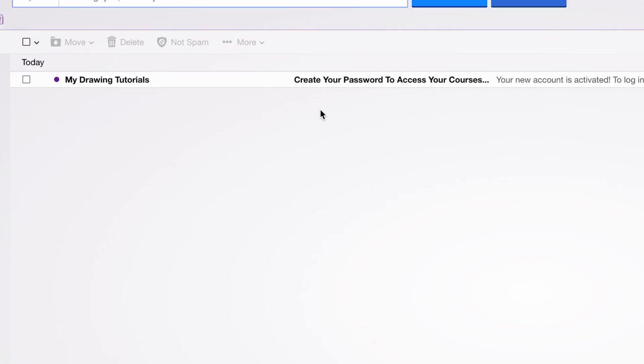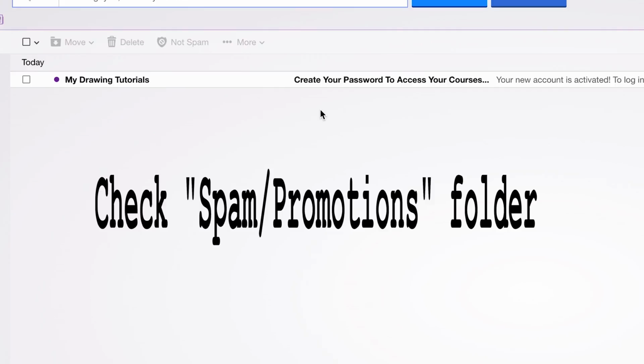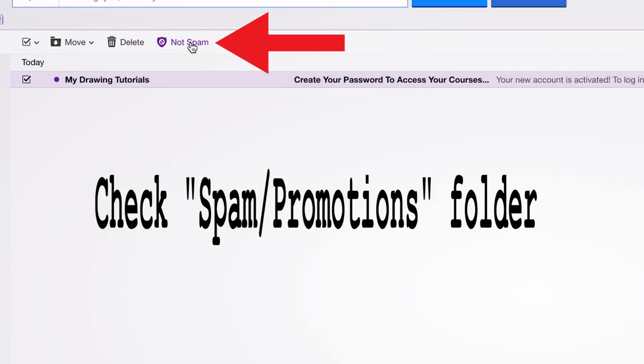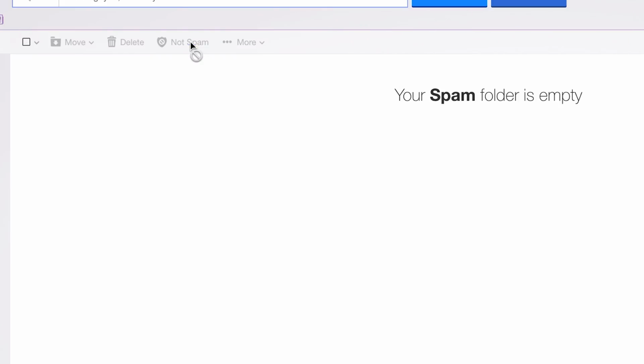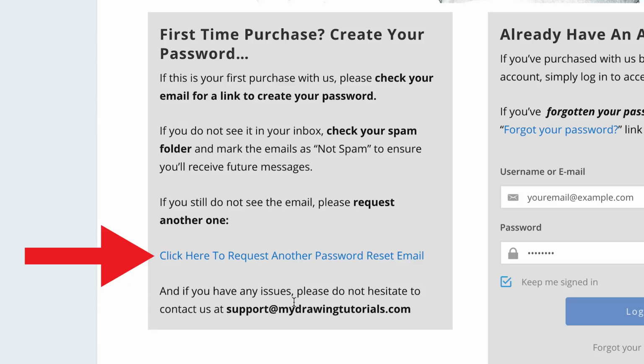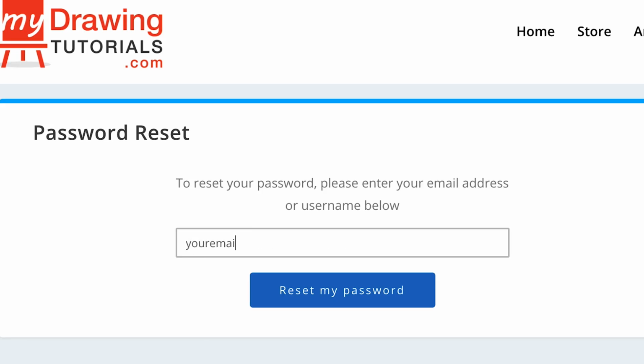If you do not see this email, please check for it in your spam folder, and if it's there, please mark it as not spam to ensure you'll receive future messages. And if you still do not see the email, please use the link below to request another one.